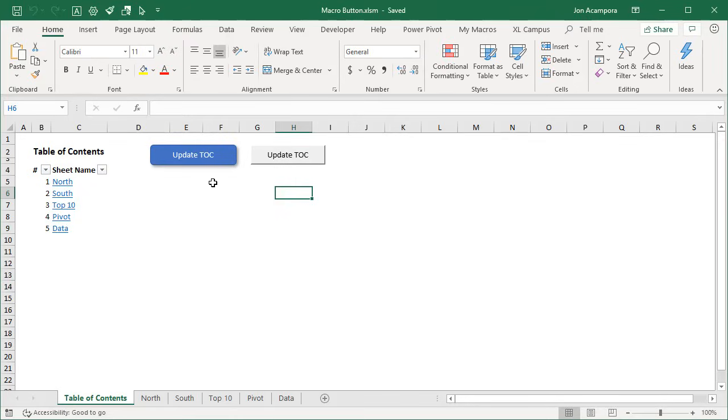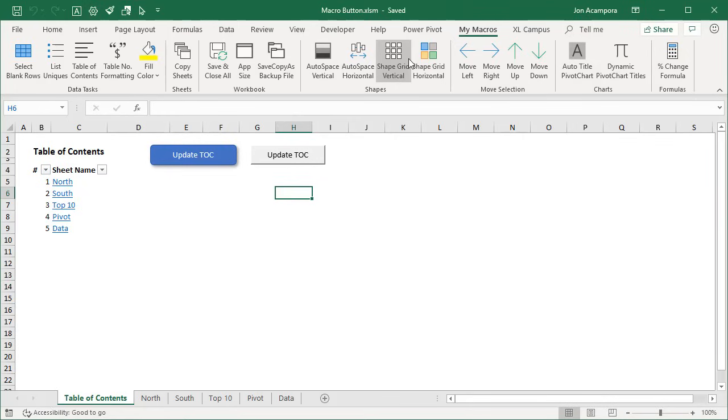So for this tutorial we're going to look at how to create a button on the sheet that will run a macro. I do have another tutorial that explains how to create buttons up in the ribbon with these custom toolbars. I'll put a link to that in the description below this video if you're interested in that as well.